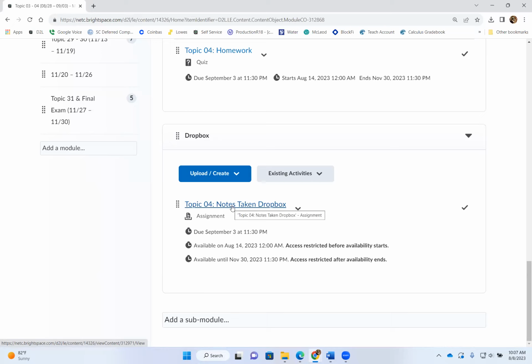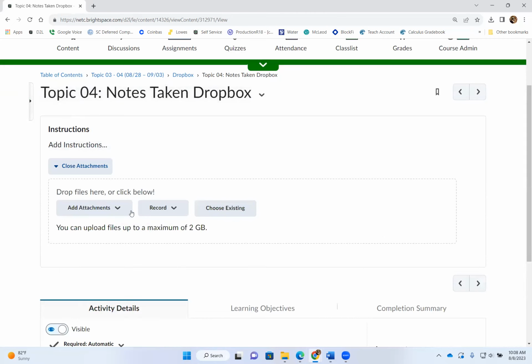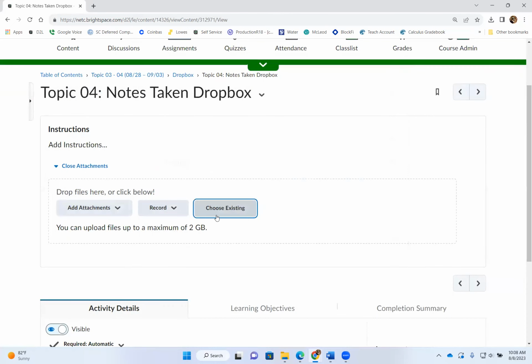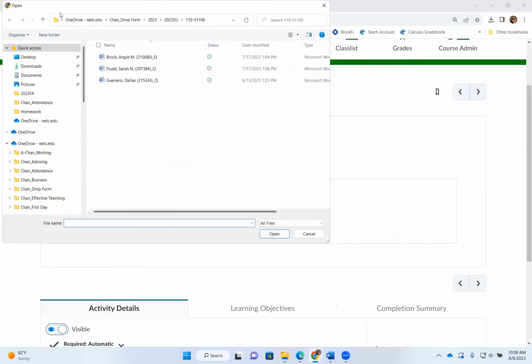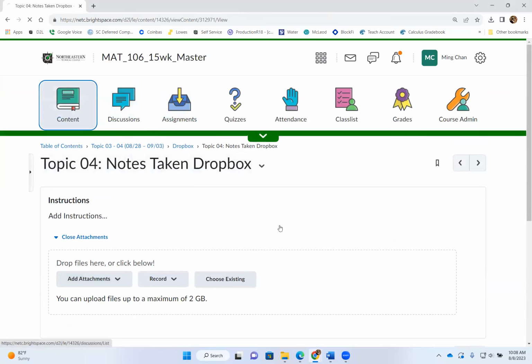The way you turn in the notes is you take pictures using your mobile device, then email those pictures to yourself. Then go to your email, open up those pictures, and save them on a computer. From the computer, you can drag and drop those pictures into the Dropbox. If you click on the Dropbox, it simply says add attachment. Click on add attachment, click on upload, and you can upload it from the files that you saved. That's basically how it works.